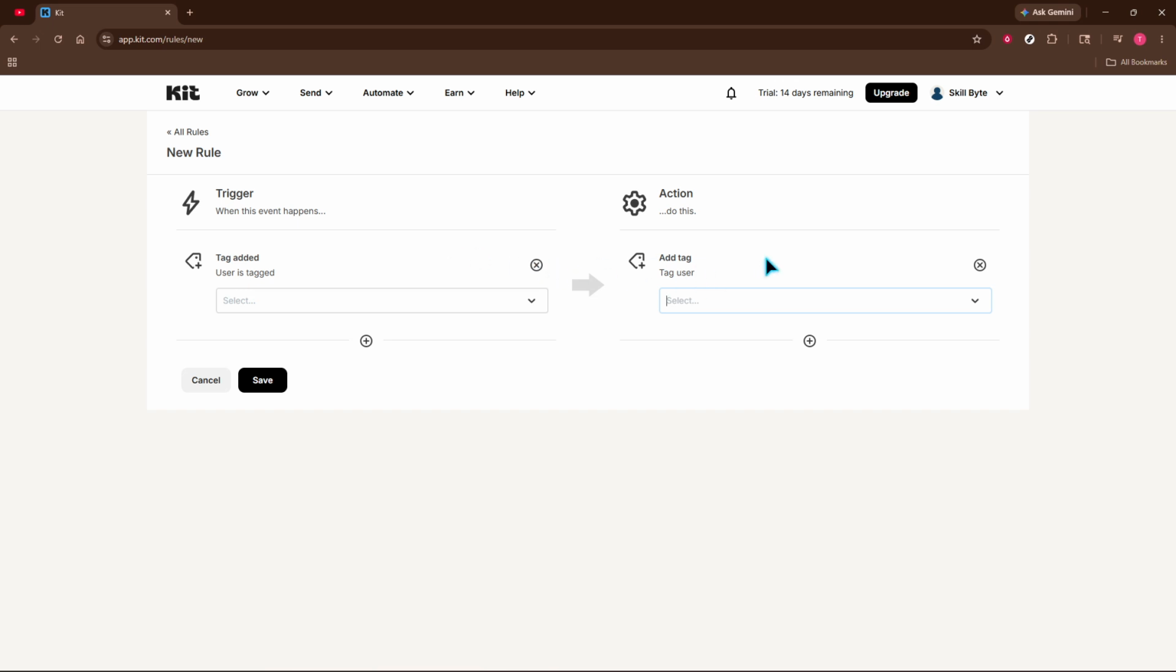Before you move on, review the rule from top to bottom. The trigger is tag added, the correct user is selected, and the action is tag user with the right tag chosen. A quick sanity check now prevents confusion later. When you're satisfied, you're ready to rely on this workflow. Whenever the defined tag is added, Kit will apply the tag to the user you specified, hands-free.